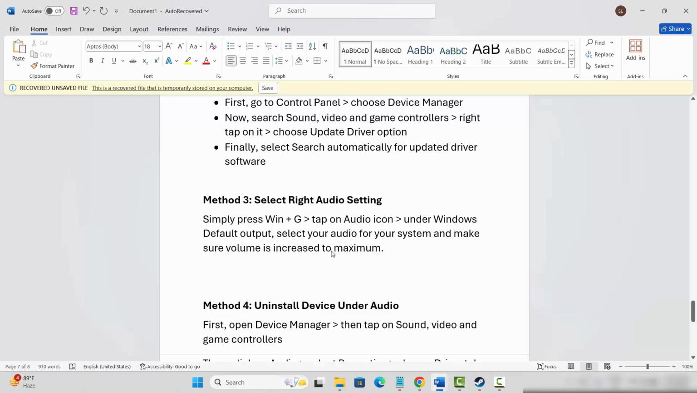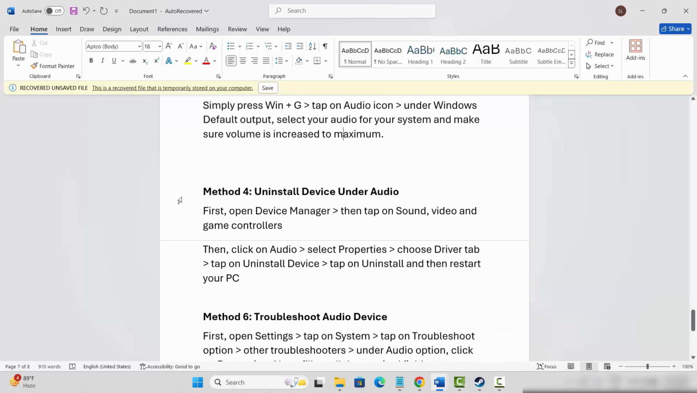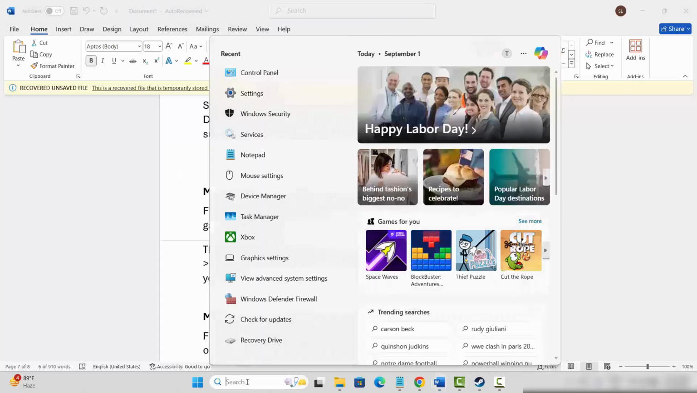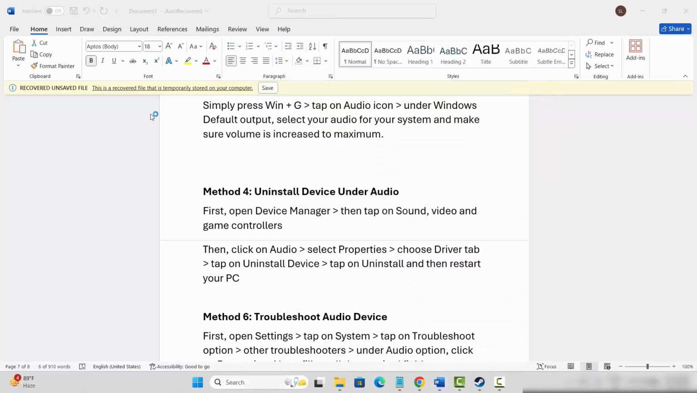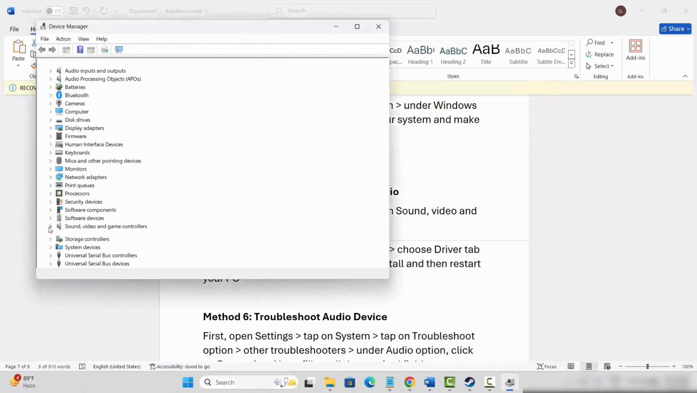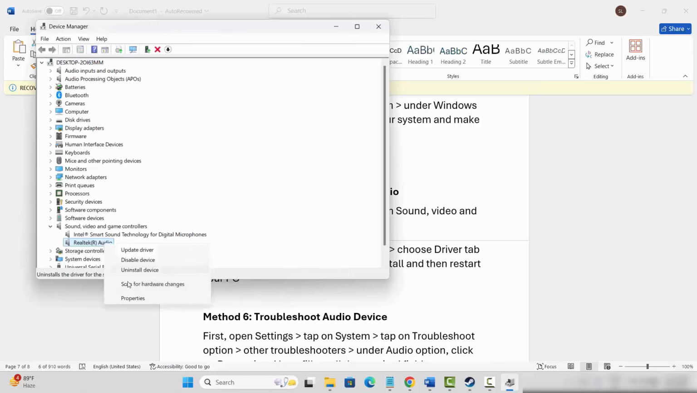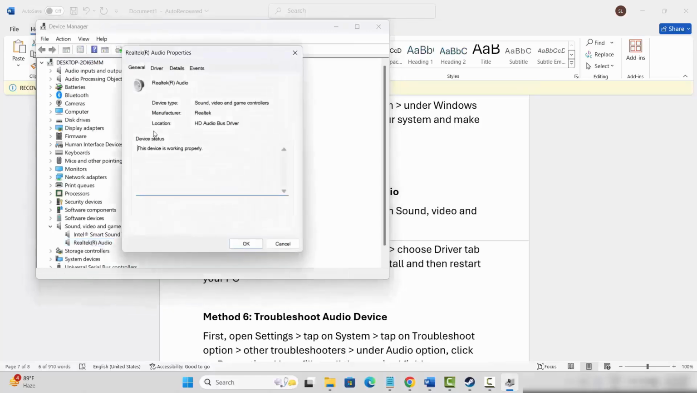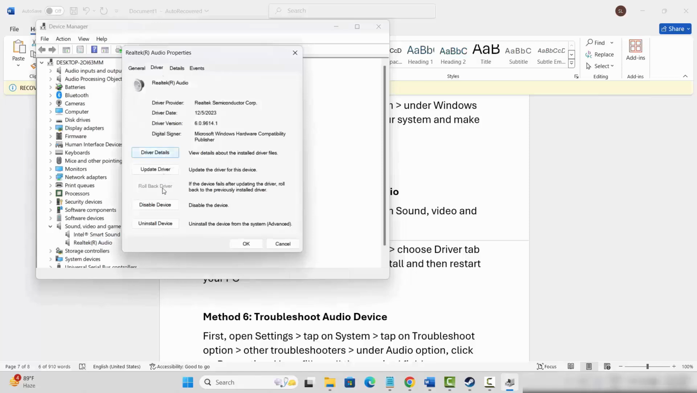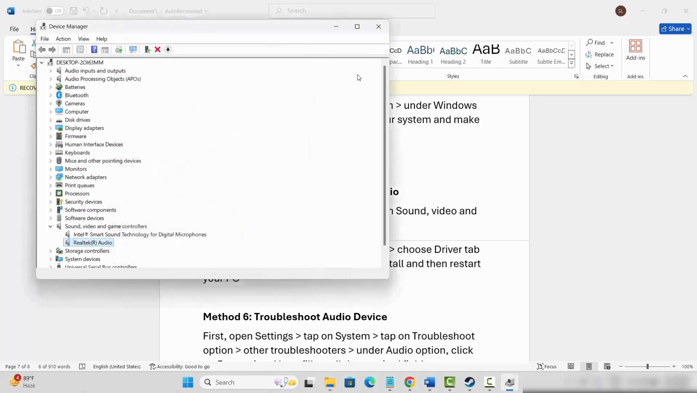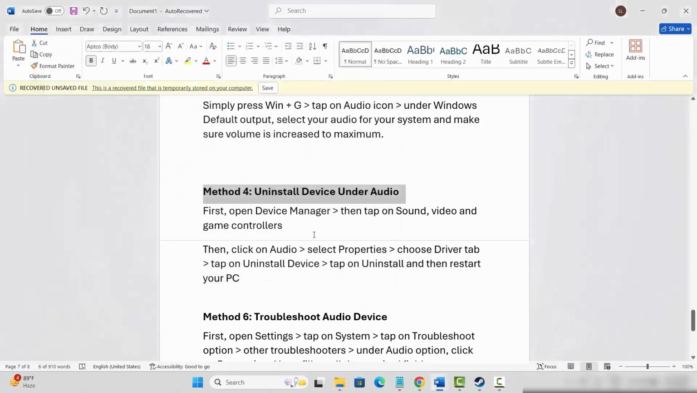If not, next is to uninstall device under audio. So for that, go to search option, search for device manager. Now go below, expand sound, video and game controller, select your sound, right click on it, click on properties. Now click on driver tab and then click on uninstall device. So after uninstalling, click on OK, and once done, now check if the issue is resolved or not.